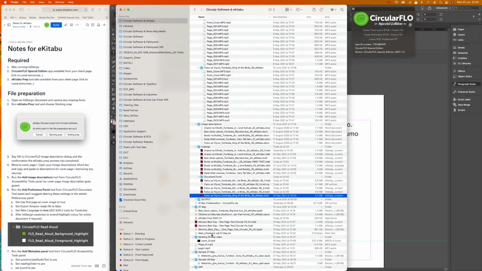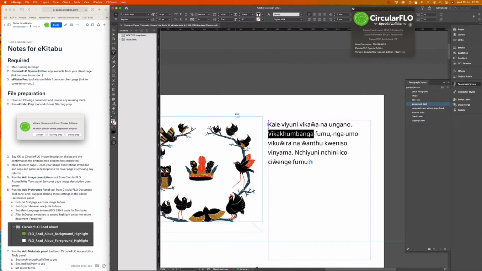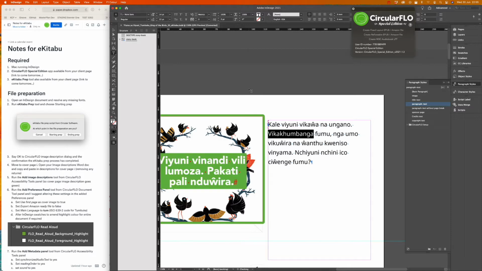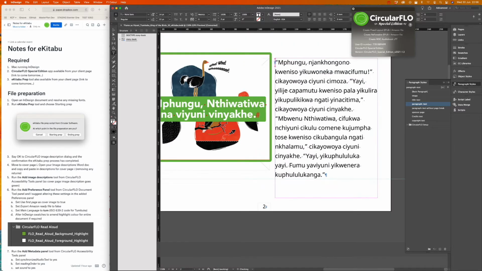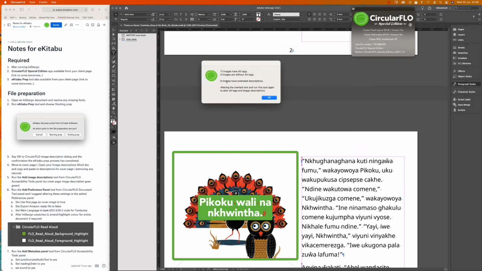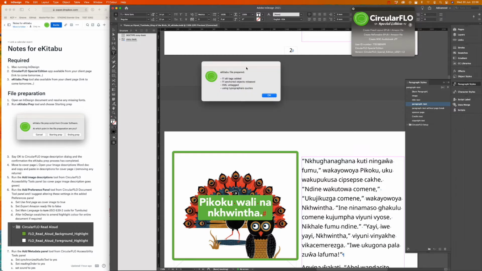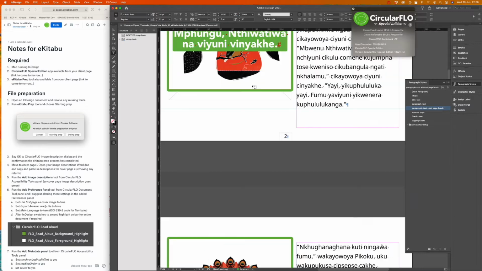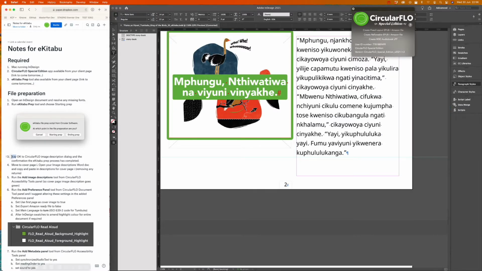So I'm going to launch that tool, and at this point we're just starting the preparation. So I'm going to click on Start Prep, and it's going to do a few things in your document. As you can see, it's pulling in the image descriptions that we have, and it's relying on CircularFLO being running as well, and it's done all these extra things which I can go through if you like, but basically it's prepared the file ready for processing. So that's that. Step 3.